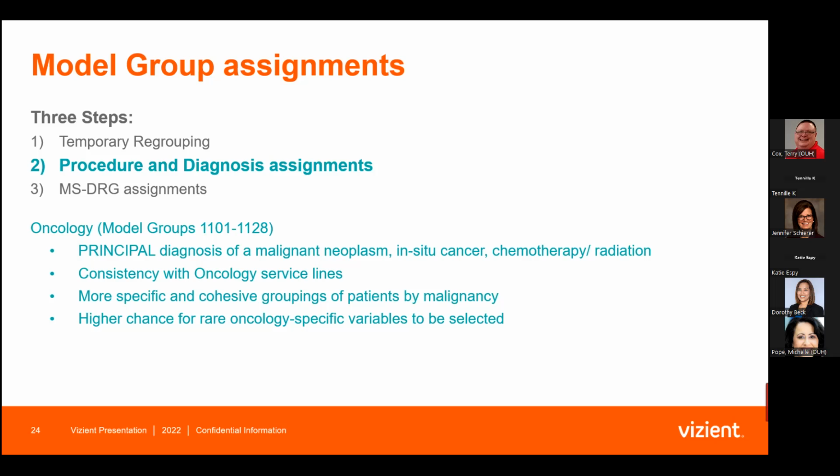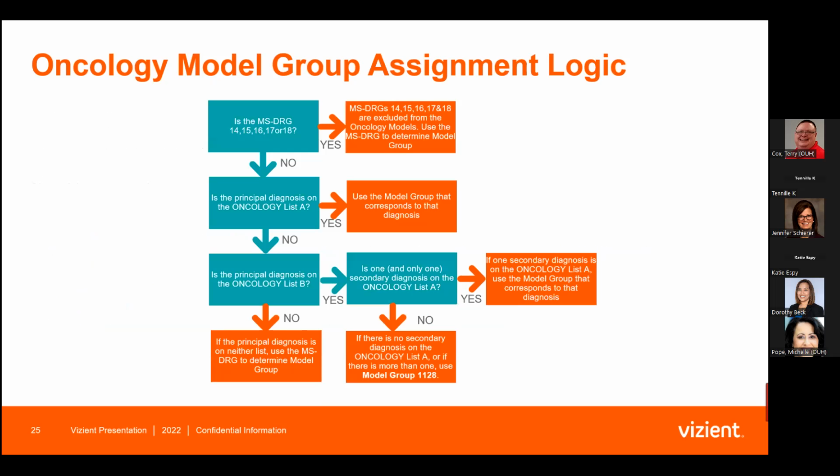We did this, again, from member feedback. So we made these oncology model groups. For oncology, is it pediatrics and adults? Yeah, because all the other ones that were labeled were all adults, just the 3 Ps. So oncology is big. And this is the oncology model assignment logic for your reference.